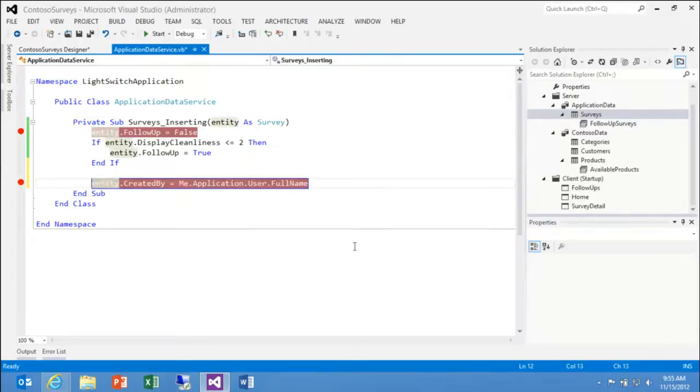And maybe the scenario here really is, why am I actually grabbing who created it? Remember, this app is running on a mobile device. Apps on mobile devices are typically very personal apps. I don't want to see everyone's surveys. I want to see my surveys, the surveys that I created, right?